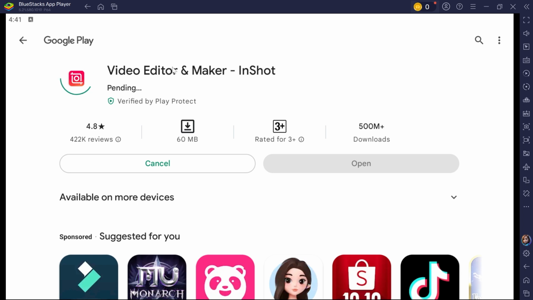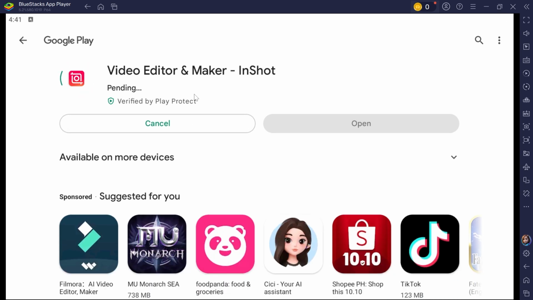By the way, make sure that you are signed in. If this is your first time downloading an application here, they're going to prompt you to sign in to your Google account, just like how you would in a phone. So basically, this is an Android emulator. It tries to emulate how an Android phone is like. So it's like putting an Android phone in your PC.